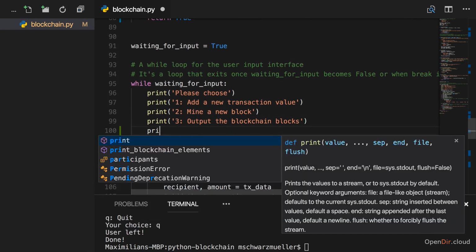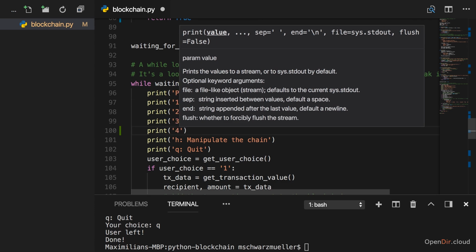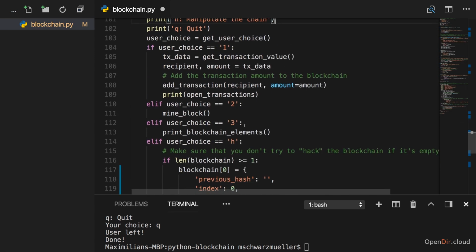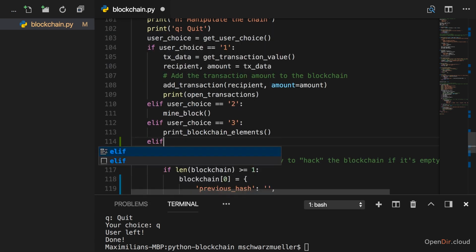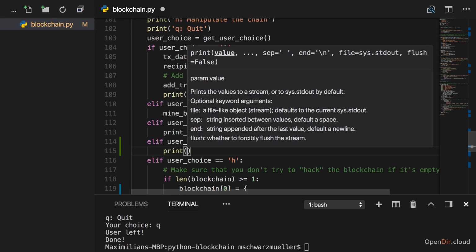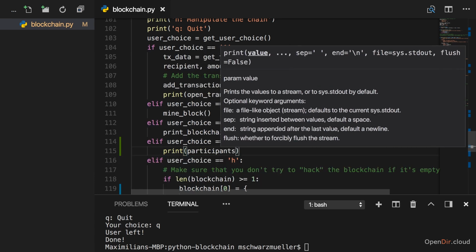Now, it would be nice to also be able to output the participants. So I'll add a new option to my user interface down there: output participants. And therefore, I also have to cover that case with a new else if statement, where I check for the value being 4. And then here, I want to print my participants.